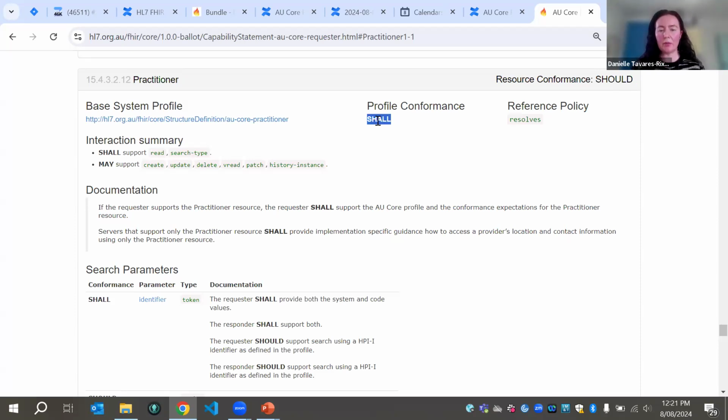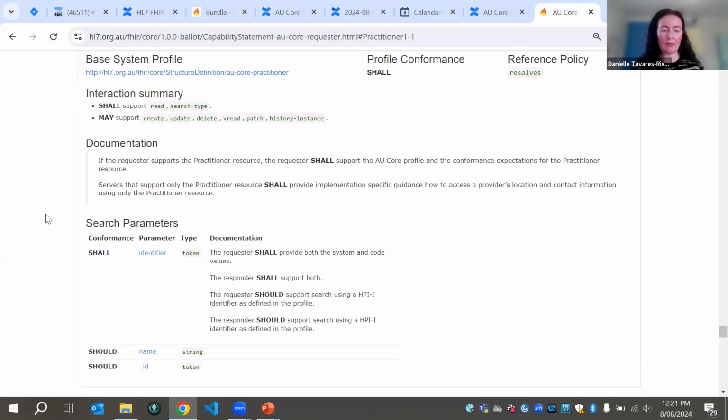So we come across to profile conformance. That's shall there because you shall support this. If you support this resource, you shall support this profile. We have the interaction summary, which says you shall support read and you shall support search, and you may do these other things. That's up to you. There is then some documentation which provides additional conformance requirements. There's some server information here, simply so that requesters, who are client apps, can also understand what the expectations on the servers are when they're just at this particular page.